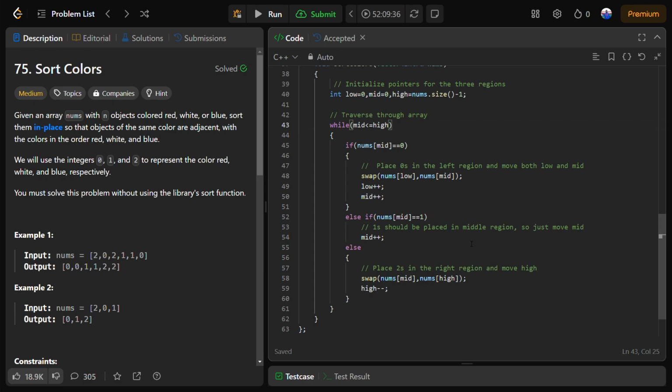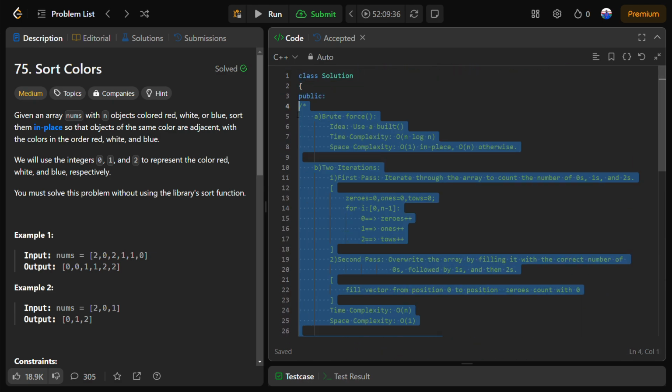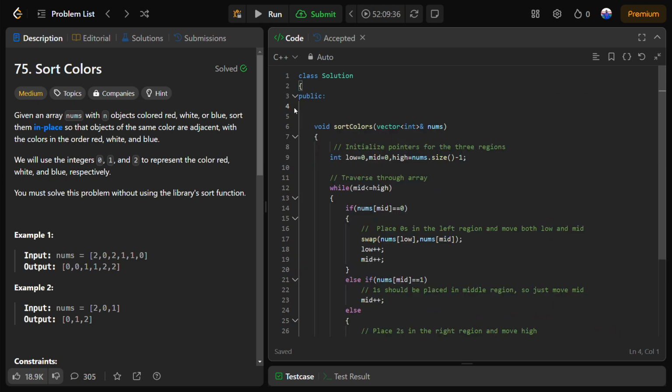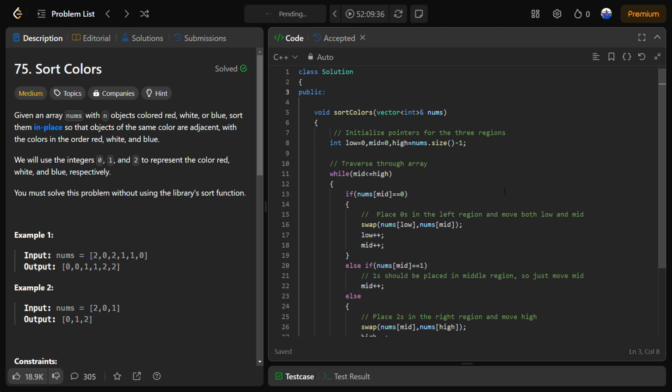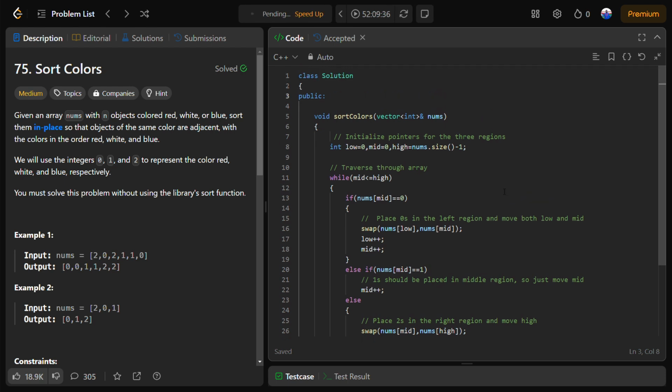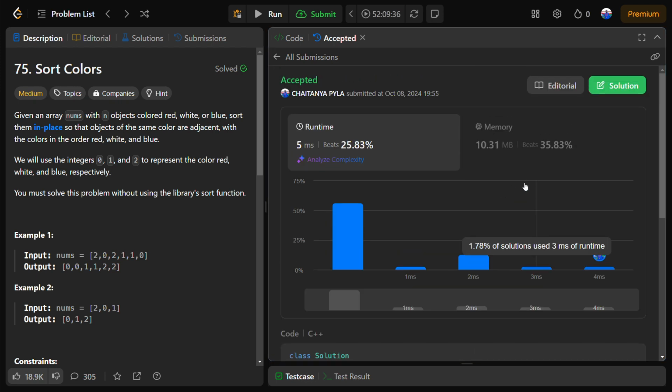So this is the code to solve the problem. Let me remove all these comment lines since we may not get 100%. Let me submit. Again, submit.